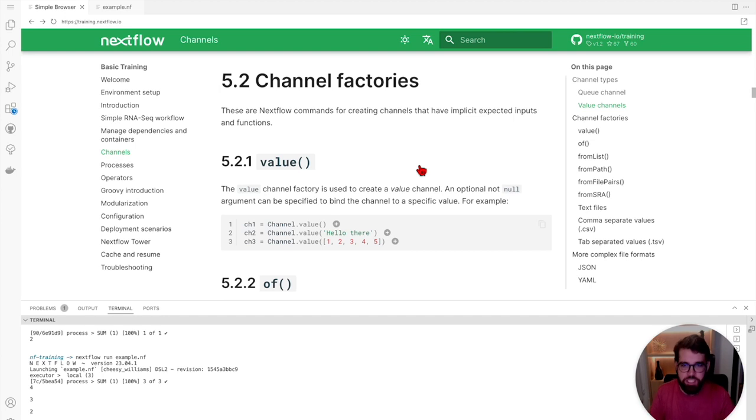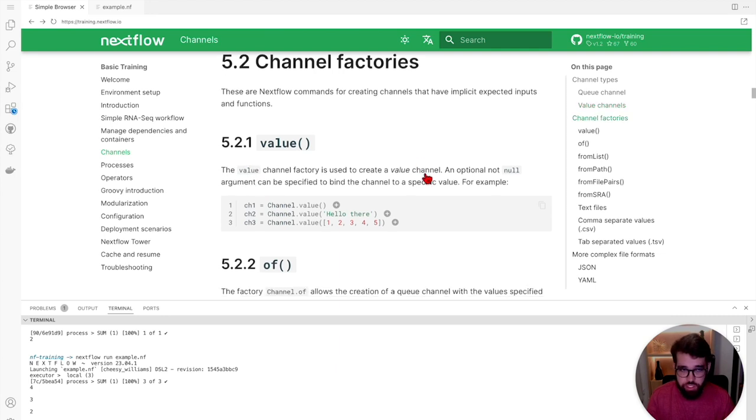So we have mentioned these channel factories a few times. Let's look at them in more detail now. They are functions, just like any function, but they are special functions that create channels from non-channels. That's important to say, because sometimes people have a channel and they want to create a channel from a channel. This won't work. So you have lists, files, strings, regular variables, and you want to convert them into a channel containing them. That's the way to go with channel factories. So the value one will create a value channel. So you need one value and one only. Nothing is considered one because it's null, right?